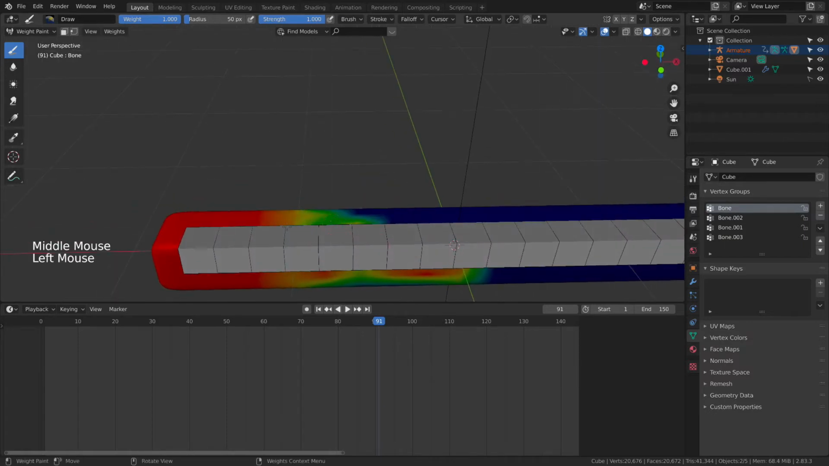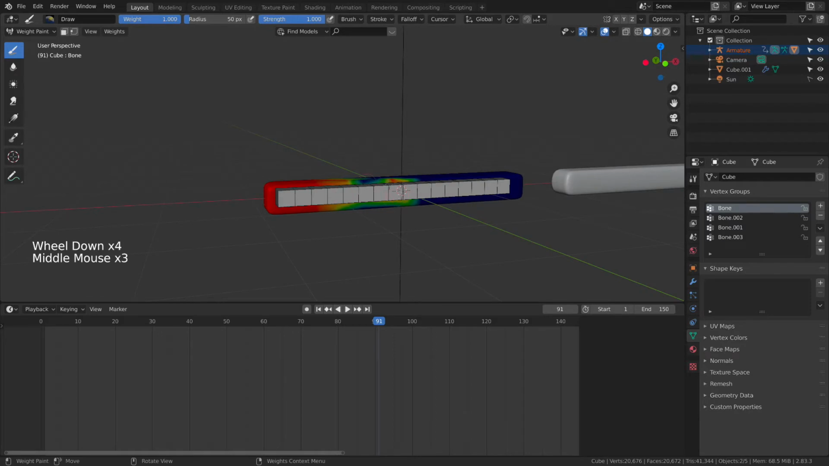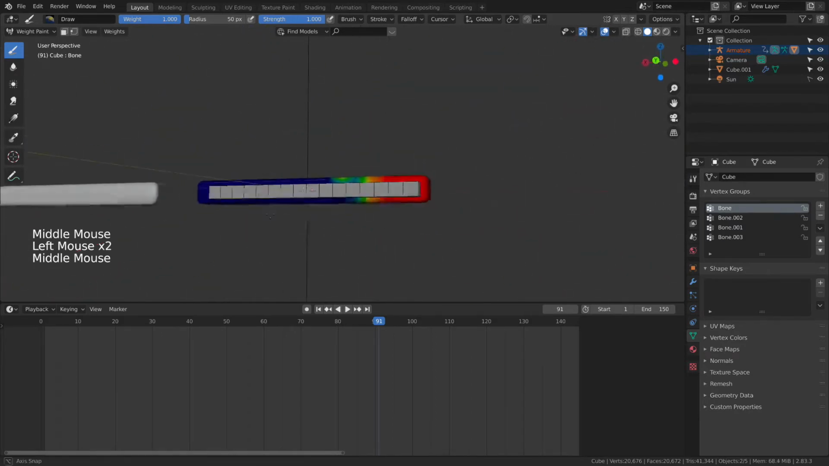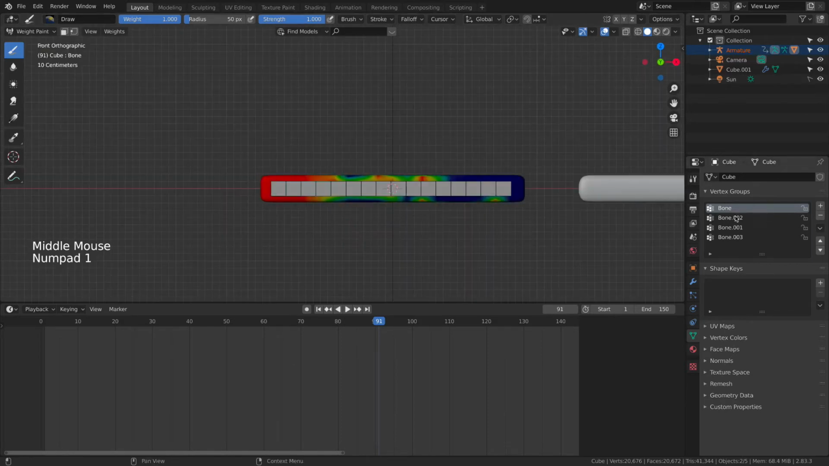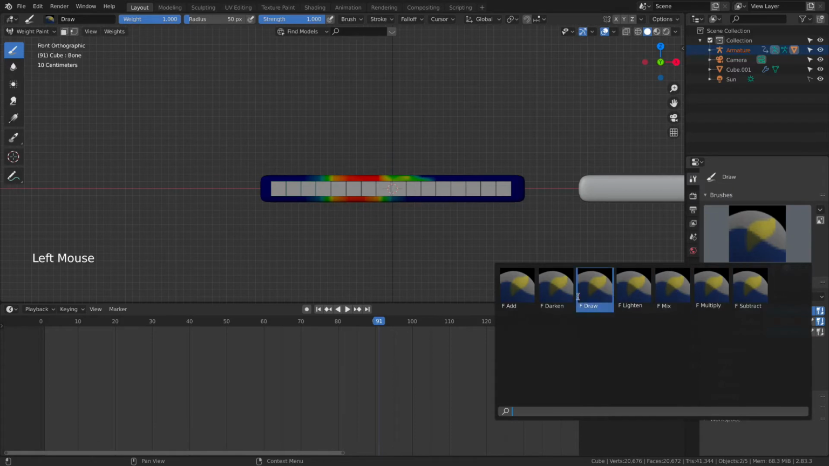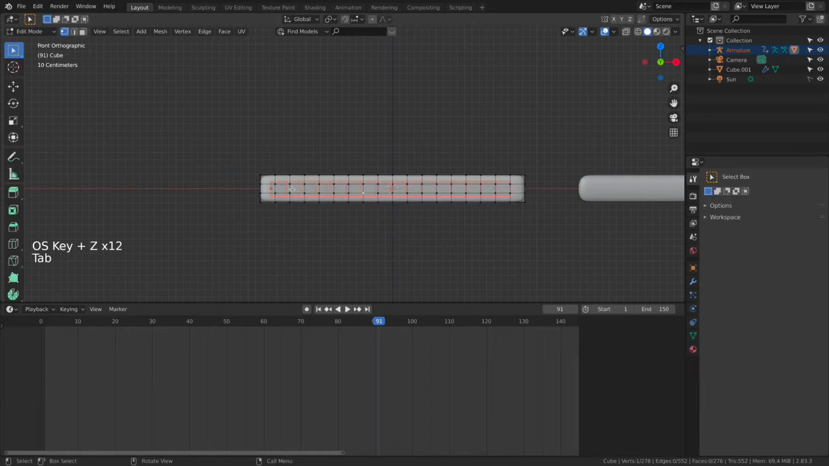And also, for example, you can paint and fix some of the issues if you have. For example, if you want this bone to have a little bit more control on the whole mesh, you can just go and paint it to it and so on. And if you want, you can go under this active tool workspace settings, you can change from draw to subtract, and here you will be able to remove the weights.